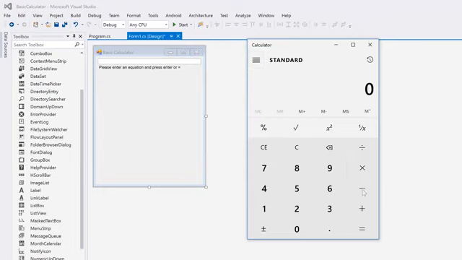Now we need all these buttons, and these are all going to be buttons because that's what they do. You click them and they're going to do something. So we need 1, 2, 3, 4. 1, 2, 3, 4, 5. So we need 4 by 5.